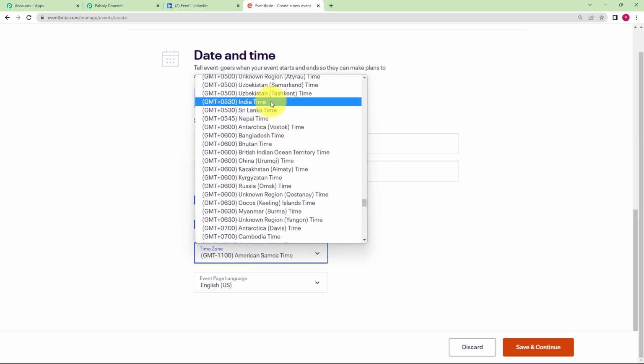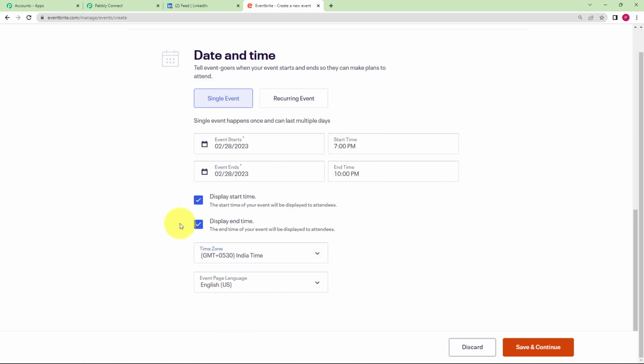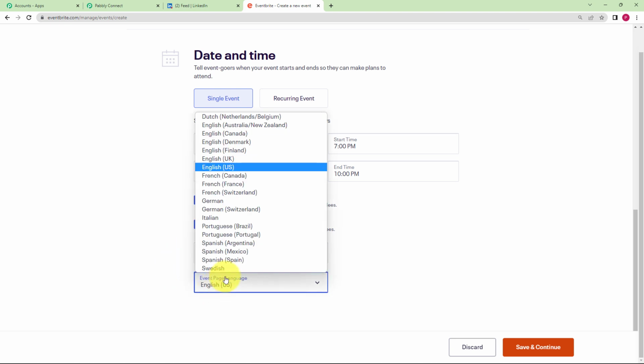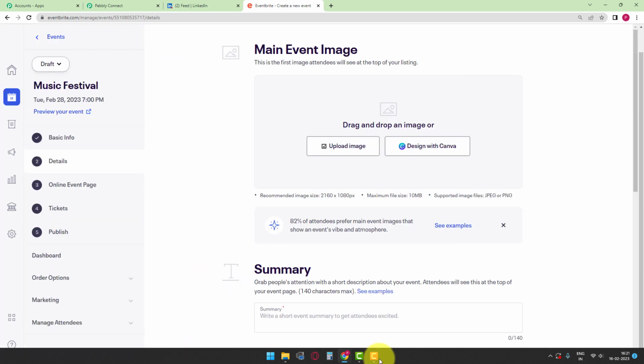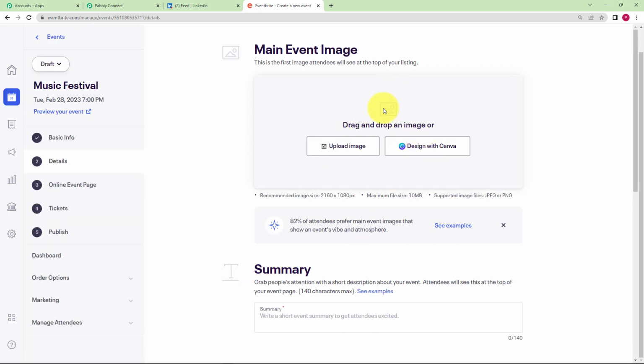I am making it the India time because that is what is clear to me. And the language is going to be English. Okay, English UK. Now I'll just click on save and continue. And then it will ask me further details like adding some image or some poster you might have made. So for now, I am not adding any image over here, but if you want, you can upload an image over here. And if you have made or created that poster using Canva, then you can click on this.